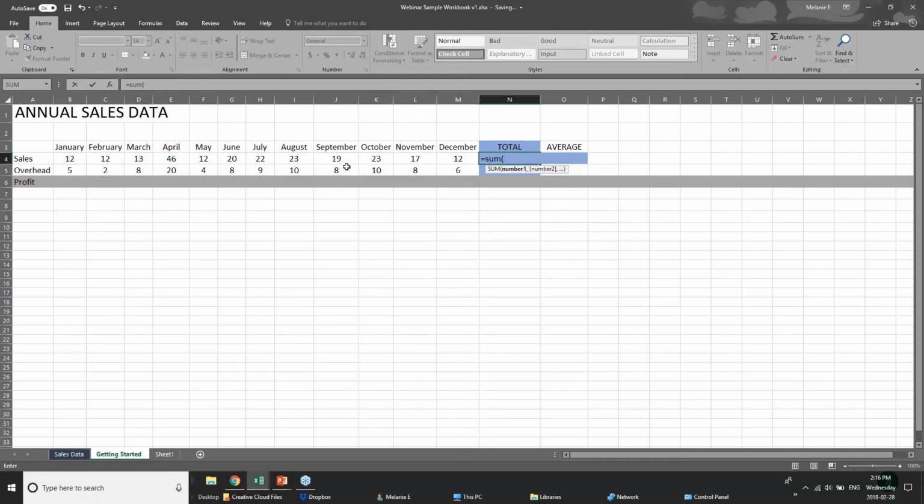So I could do the same thing, equals sum bracket, and I could just drag across. And then I can close the parentheses, or I could just press enter, and great. You'll see that the total is there, 231. But when I put my cursor on the cell, you'll see that the actual formula is SUM B4 all the way to M4, and that's your total there. Pretty cool.